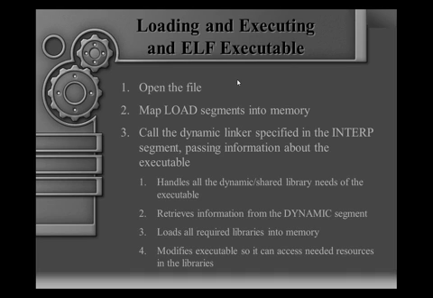Then next, map the load segment into the memory. That is mapping from virtual address to physical address, that is, mapping the load segment into the memory. Then call the dynamic linker specified in the interpreter segment, passing the information about the executable. That is, make the call with the help of the dynamic linker specified in the interpreter segment, passing the information about the executables.